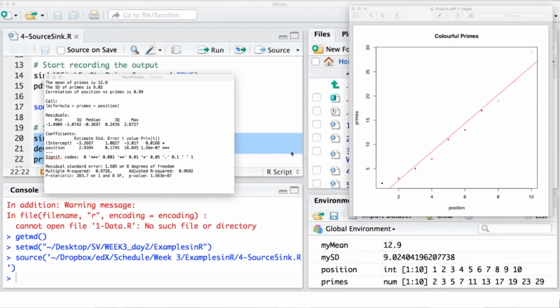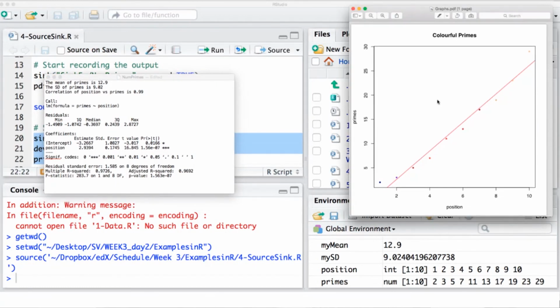Now if I were to look at the contents of these two files, this is the numprimes file. Everything that should have gone onto the console has come here. And this is the colorful primes plot that you remember.